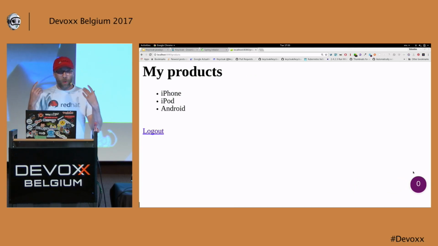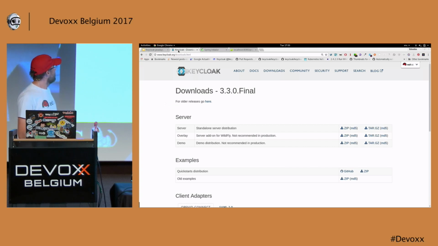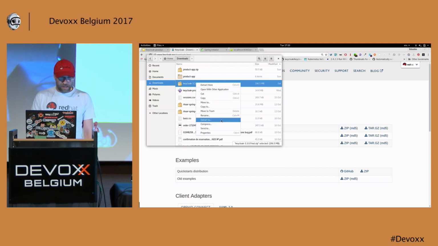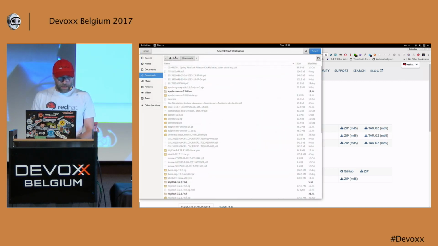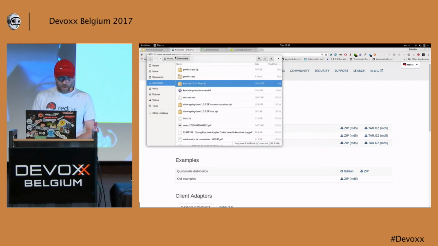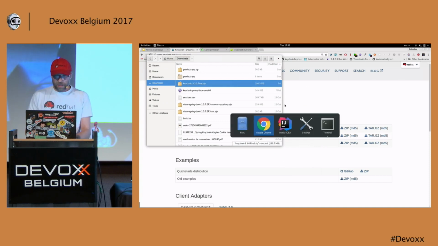And let's start from the really beginning. So you want to use Keycloak. Where do you start? You go to keycloak.org. And you just have a tab here called Download, and you just download the Keycloak server. That is what I did. And then you have your Keycloak server zip here, and we just unzip it. Let's unzip it to, let's see, I prepared here Devoxx stuff, so we just unzip it there.